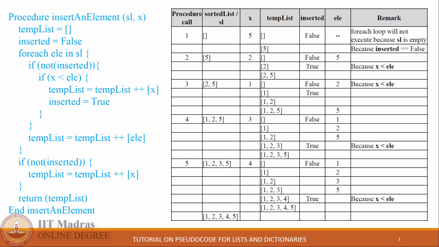Now let's try to execute this logic using the given input list. In the first procedure call, the sorted list or the variable SL will hold the empty list, whereas the value of x will be 5. Initially temporary list is empty, inserted is false. Now ELE, the variable element, will not be initialized because SL is an empty list, due to which the for each block will not execute, and we will directly jump to the last if block, which is outside the for each block. Now at that particular point, variable inserted is still false.